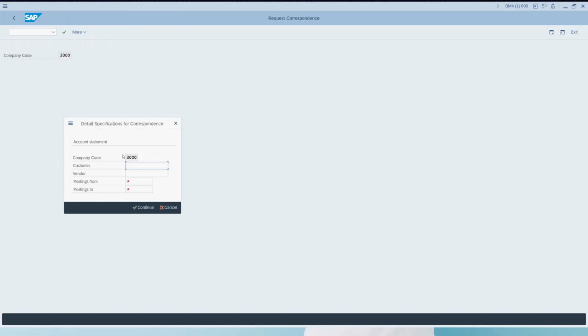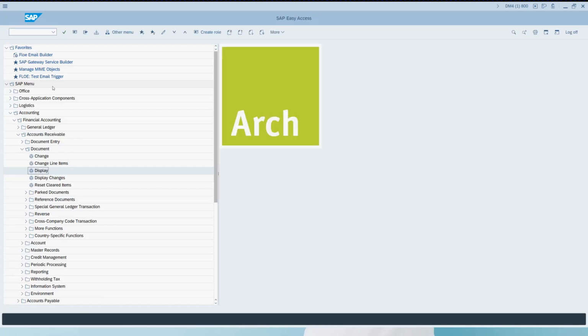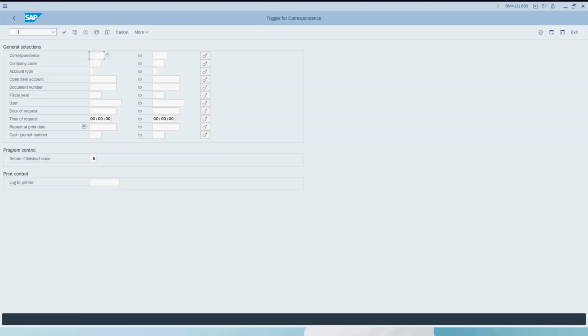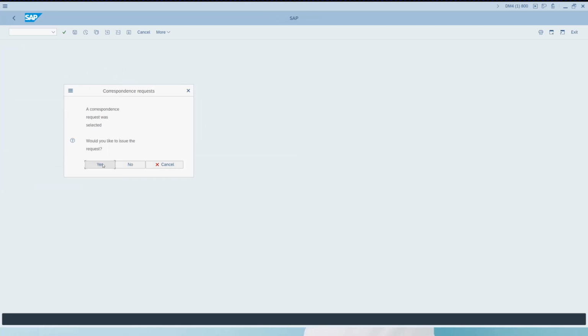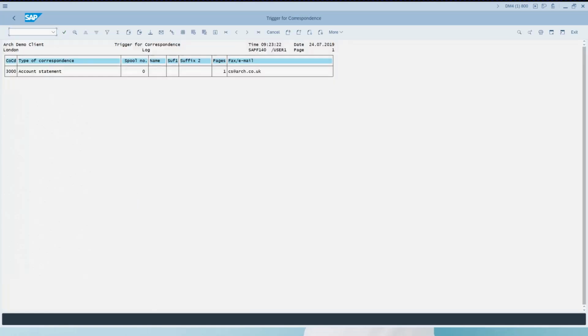I need to enter a customer code, or indeed a vendor code, and then a date range. Now the correspondence has been requested, I can run the trigger program to process that correspondence request. I enter the correspondence type again and the company code to select the right record. And I can see that that has been successfully processed.